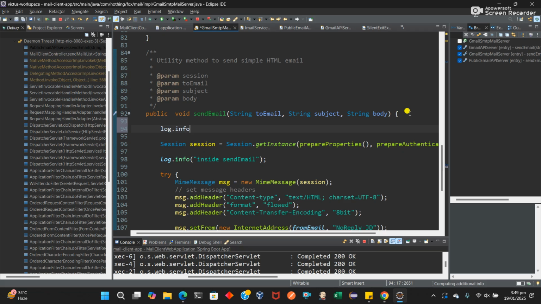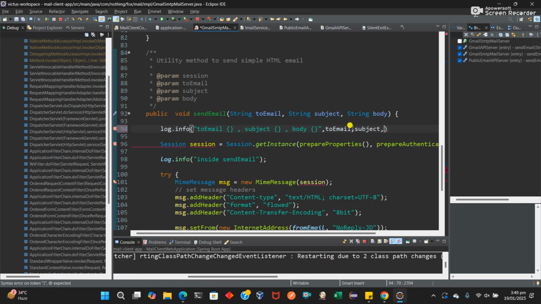Let's just do log.info. So we'll say to email, then we'll give it a marker. Then we'll say to email, then we'll give a comma, then we'll say subject, then we'll say body. So this is another cool way. So we just do this, subject and body, so we know that we are logging the same thing to everybody.